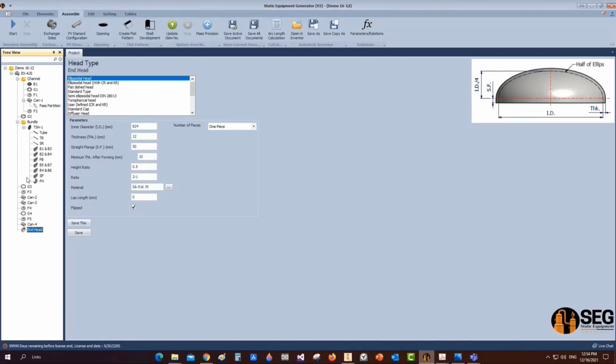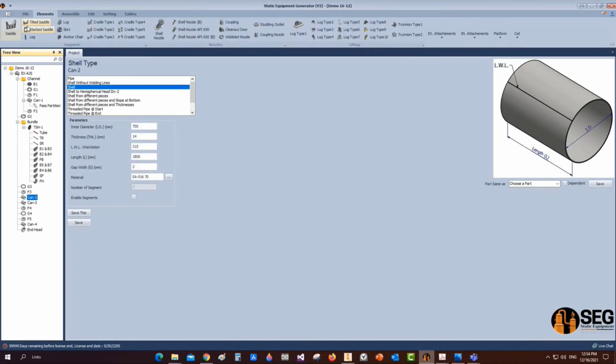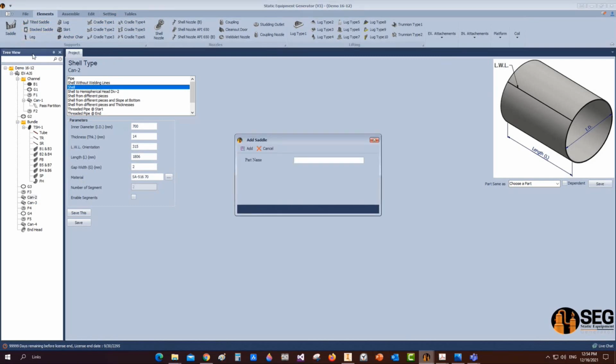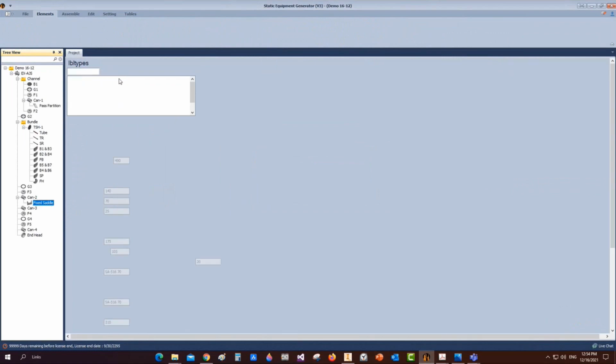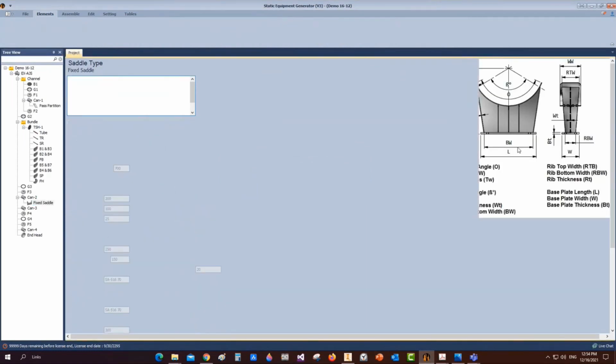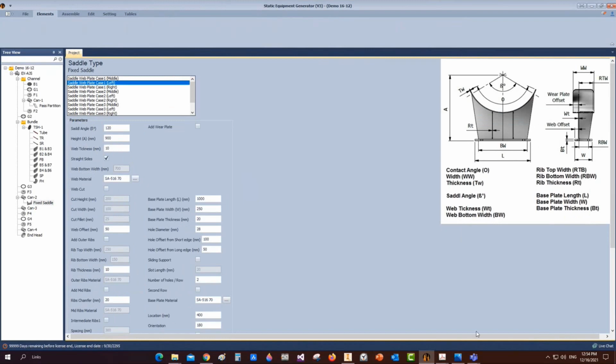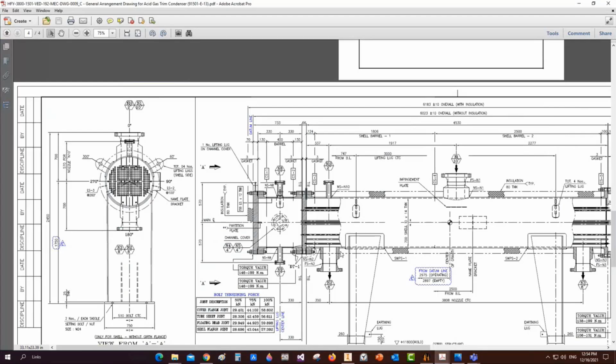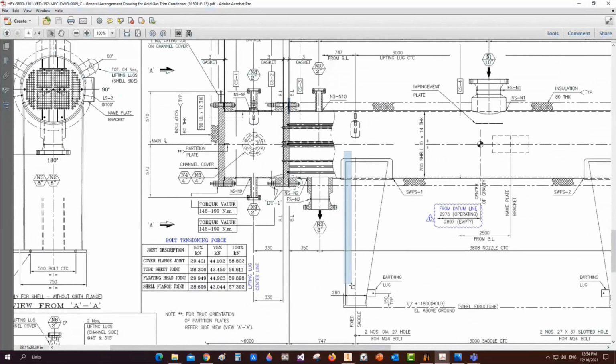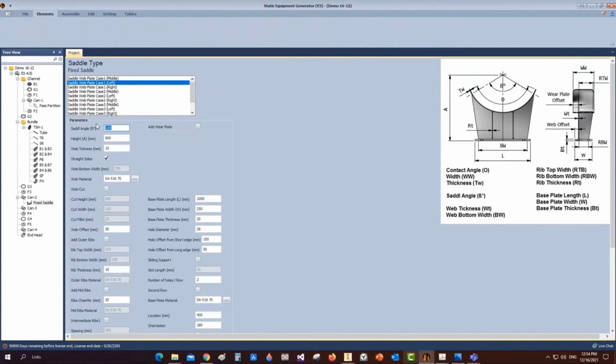Now let's select the CAN one, and let's add a support saddle. From here you can see that you have many different types of supports and saddles, like tilted saddle, stacked saddle. From here we will select this type of saddle, which is fixed. And from here we will select the saddle where the web will be on the left side. If we take a look, you can see that the web of this saddle is on the left side. So we will select this type from here.